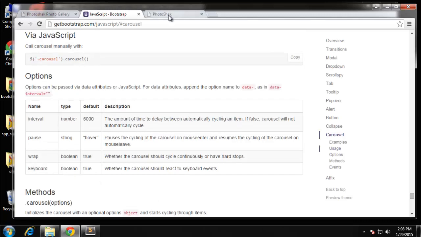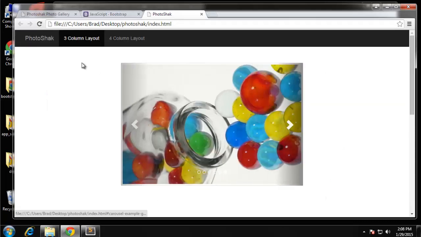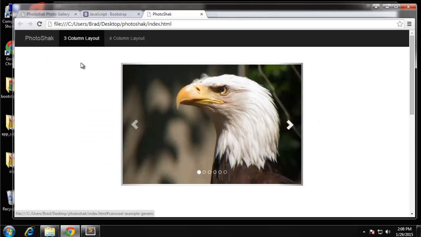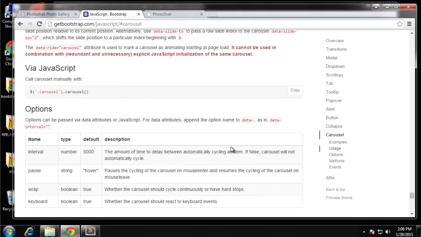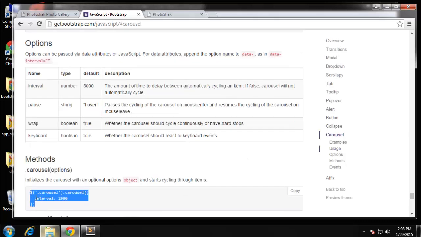So let's slow this down a little. You can see it's really fast. Alright, I think it says the default here. Yeah, so the default is 5,000 milliseconds, which is 5 seconds. So let's say we want to slow it down to 20 seconds. Now there's 2 ways to do this. You can use JavaScript, just like this, or jQuery. It's basically just grabbing the div with the class of carousel and applying the carousel method and adding our options such as the interval. Or you can use data attributes.